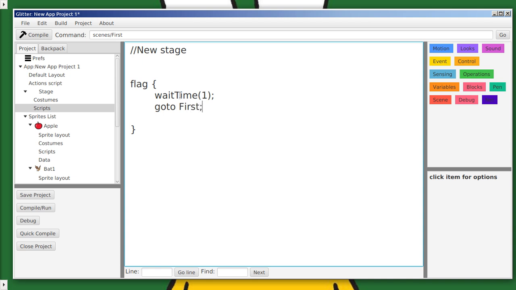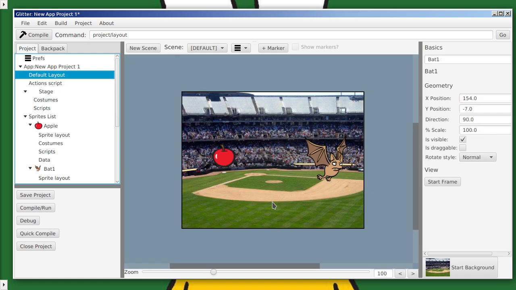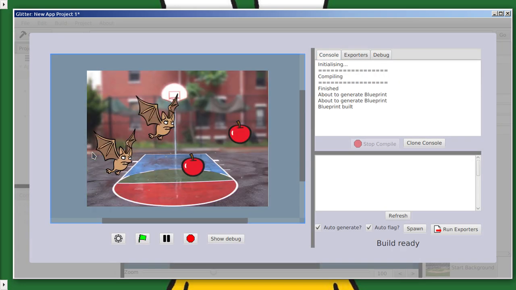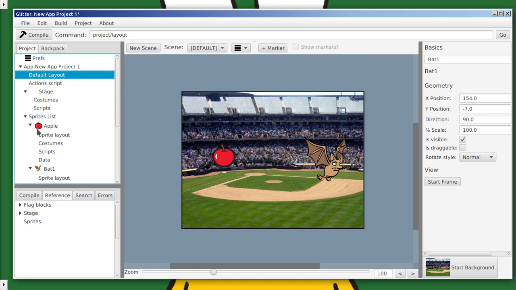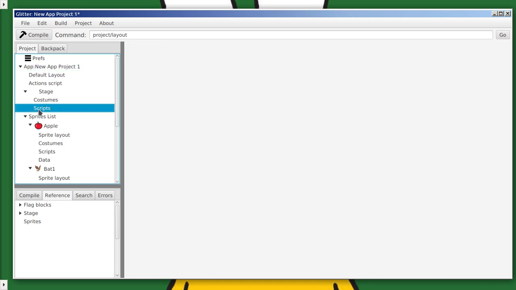So there we go. My point here is that the default layout looks like this. We'll compile it and run it. After 1 second, it changed and we moved to the scene. Everything's being laid out. There are now 2 bats and 2 apples, and they're no longer the default scene.